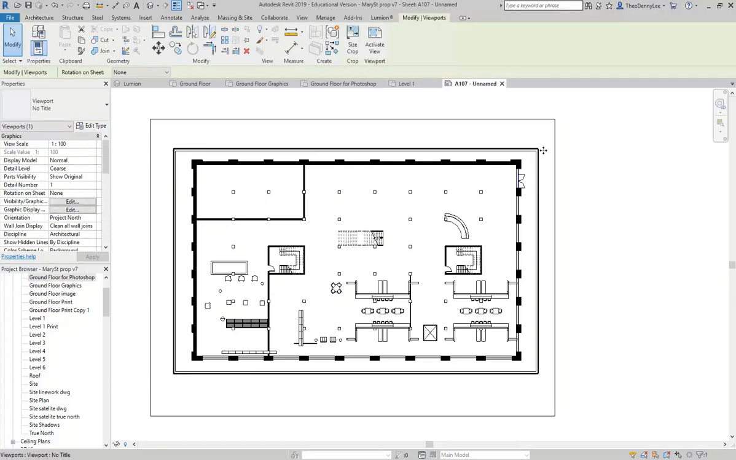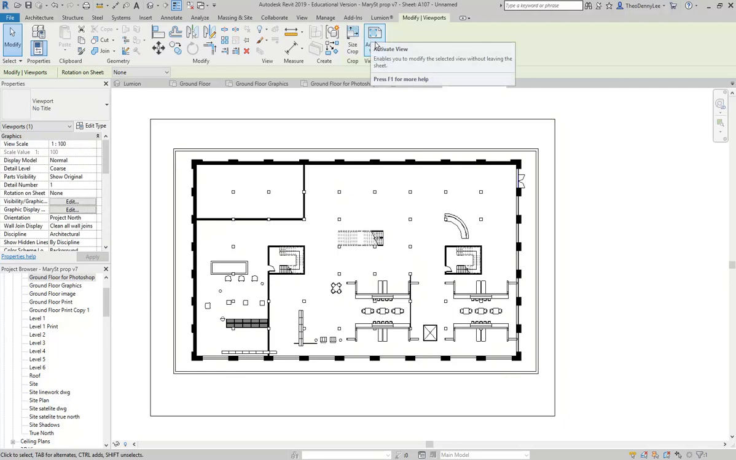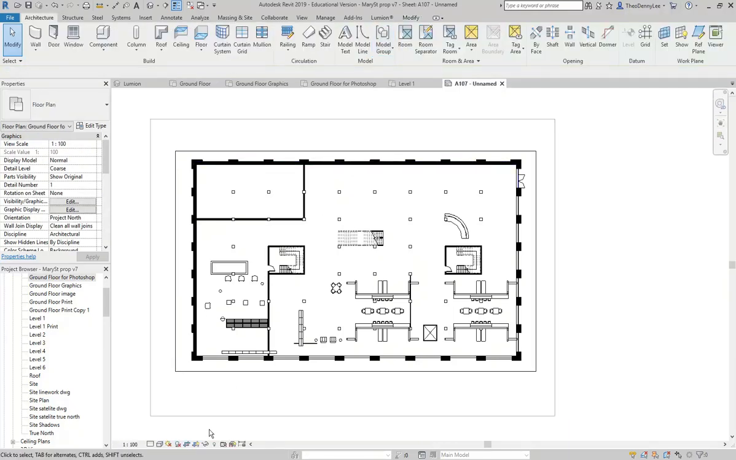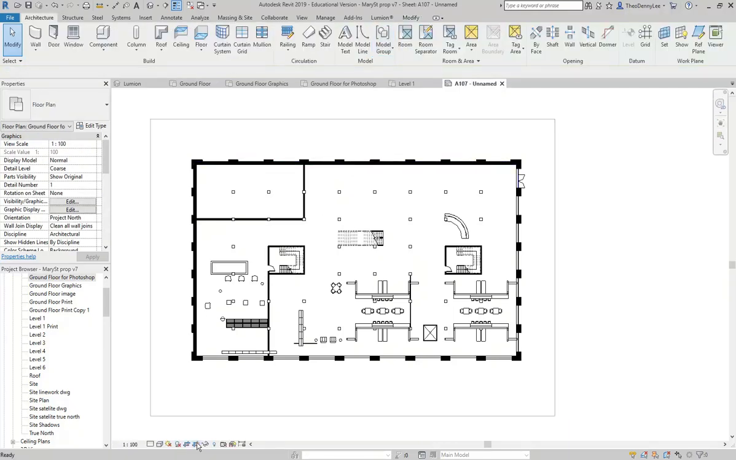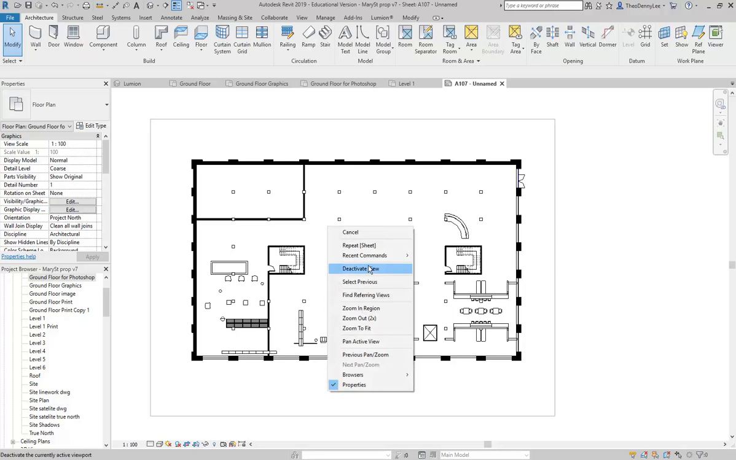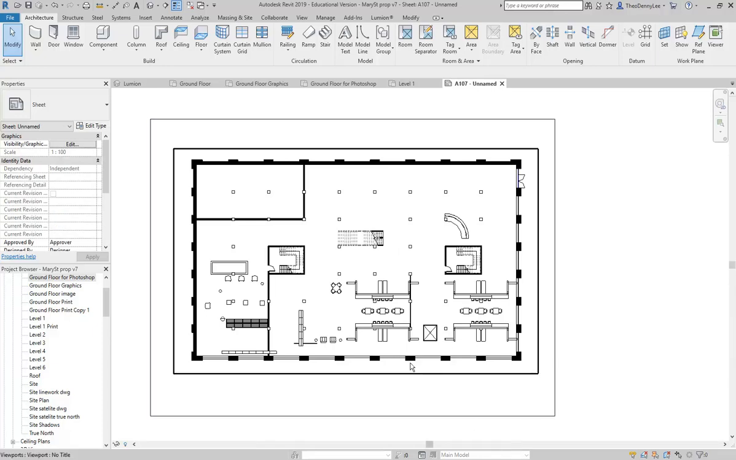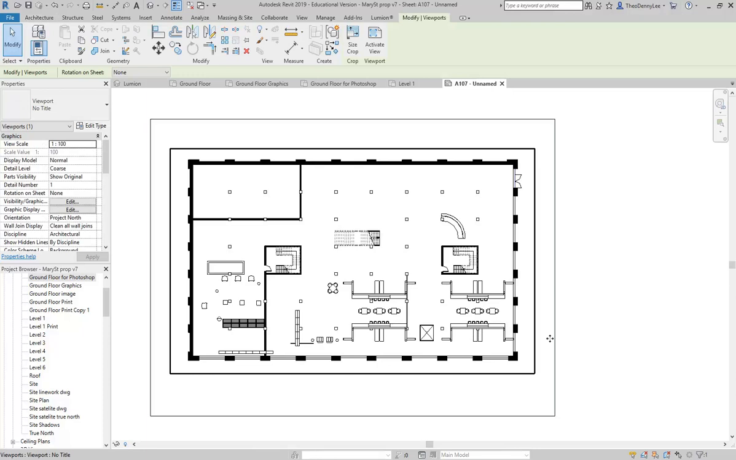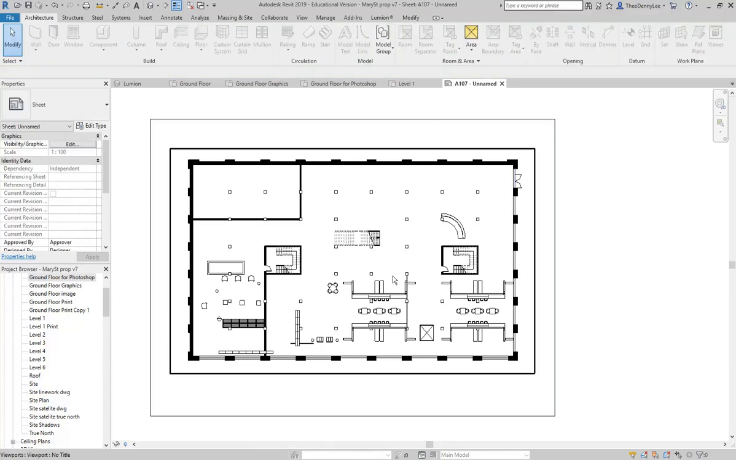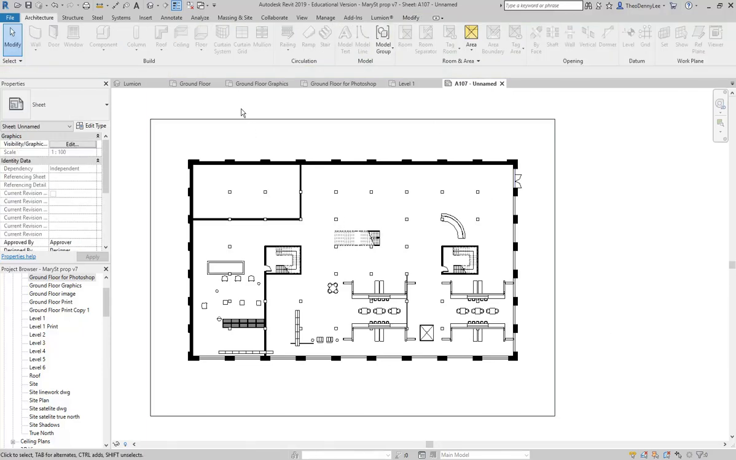So now the plot border won't print, but if you don't want to see it, you can always select the plan, go to Activate View, and then you've got the option down here to hide the crop region. And then you can go back to the page if you want to, right click and you can go to Deactivate View or just double click outside the page or outside the viewport. Okay, so that's really important because you want the plan in the same place on the page every time when you bring it into Photoshop.